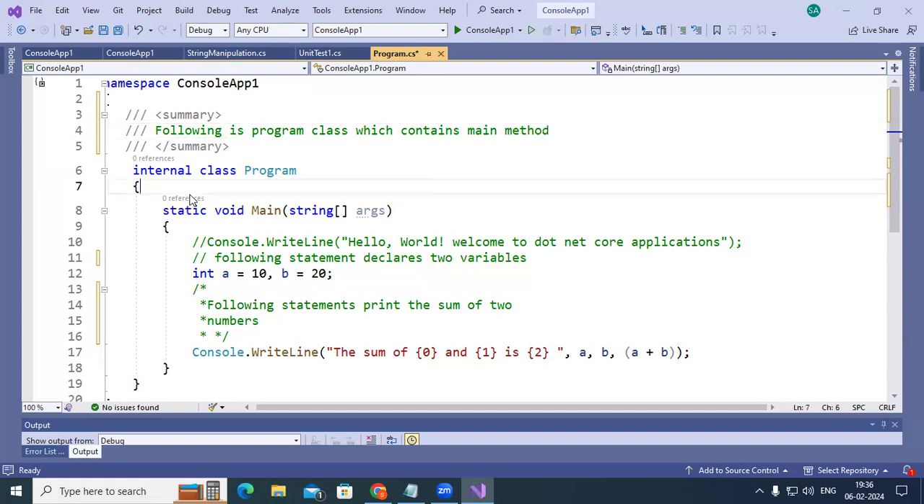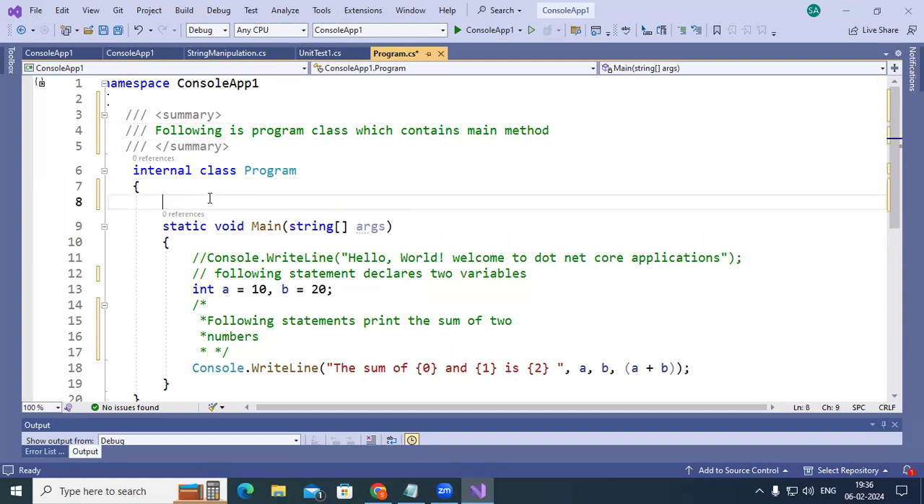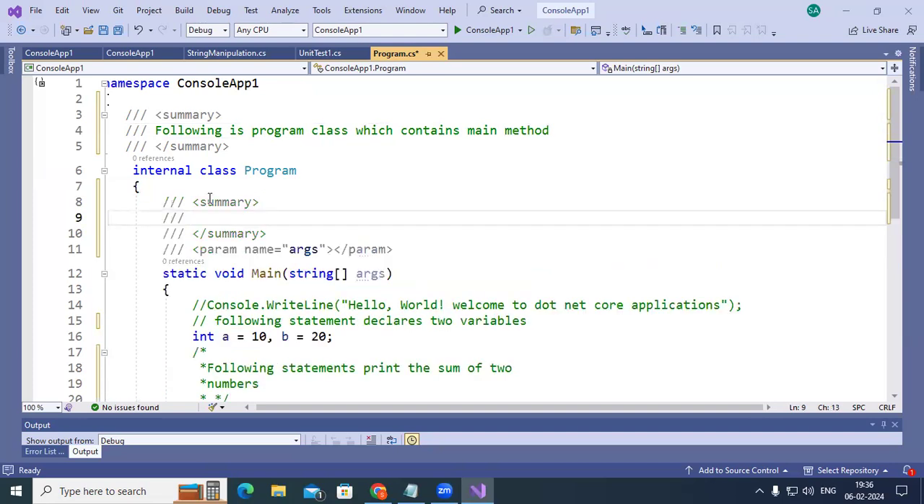Okay, and if you come here again, now when you type 3 slashes here, automatically some skeleton is created for us, summary. In whatever manner you want to describe the method, you can describe here, followed by parameters. You have params, args, you are passing to this particular main method. Okay, this is the main method.